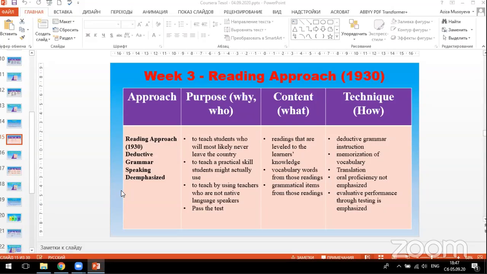So the content was reading that is leveled to the learner's knowledge, vocabulary words from reading, grammatical items from those readings. And as I said, the focus was most of the time on grammar, memorization of vocabulary, translation. Oral proficiency was not emphasized. Yes, sorry, translation also emphasized.